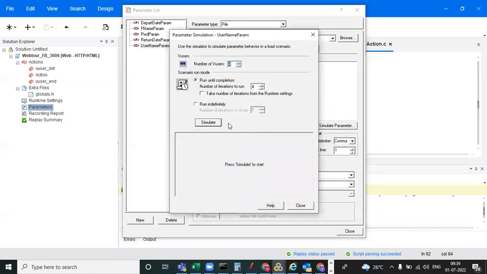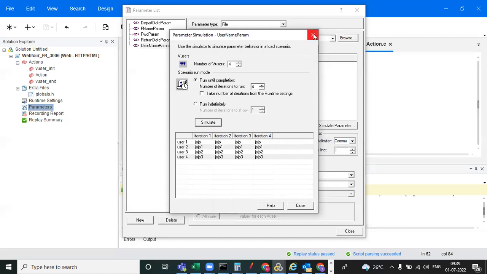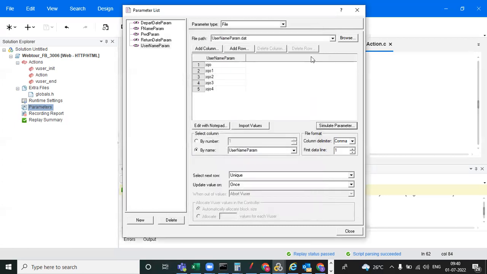Click on this and simulate. You can observe this is the one-to-one mapping. User 1 picks Jojo, user 2 Jojo 1, then Jojo 2, Jojo 3, and it will continue for all the iterations. That is the once property. In this situation you have only 4 usernames and 4 passwords, but you want to execute a number of times, then you need to use this unique once property. Okay, got it everyone?